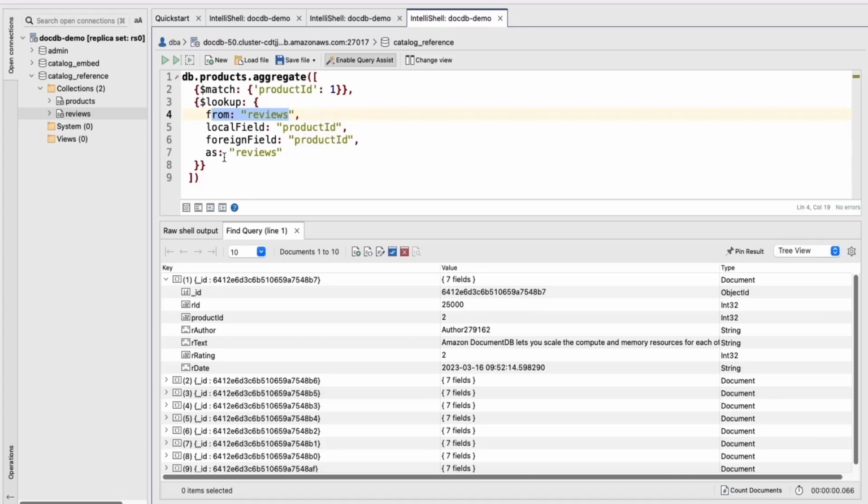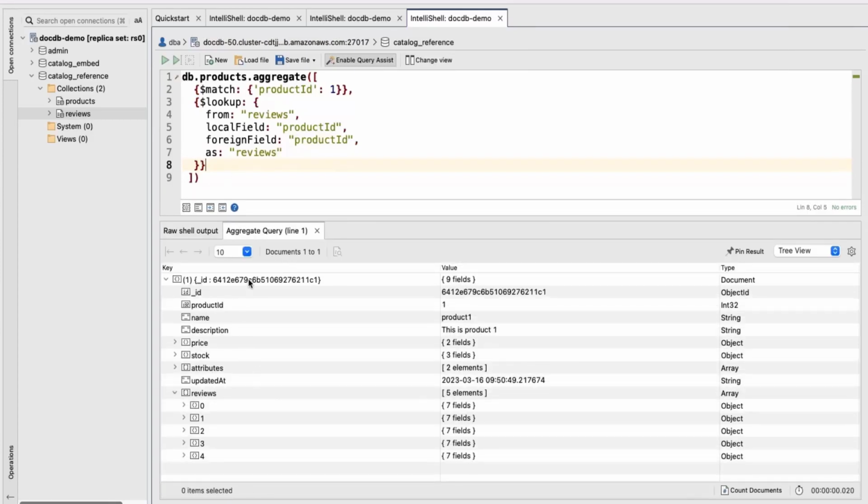That data is going to be merged in an array called reviews. I put it here, but you can call it anything you want, call it reviews results if you want. Once I run this aggregation, it will retrieve the document that matches the product ID, and with it creates this reviews array, which is data joined from the other collection. As you can see, the model looks quite similar to the embedded one, just that in this case the data has been merged using the join capability.